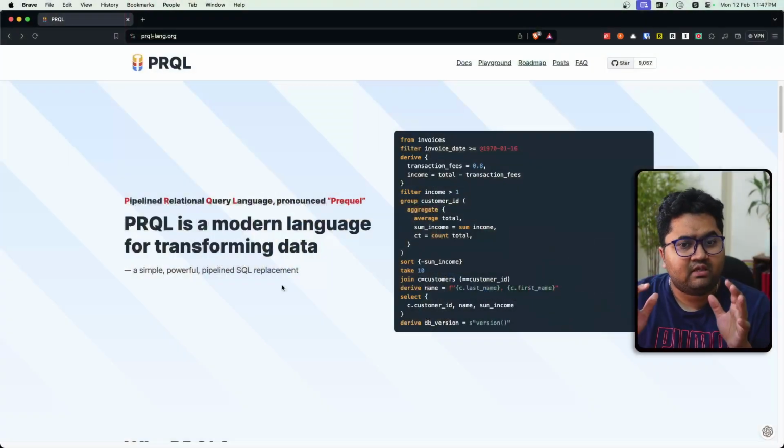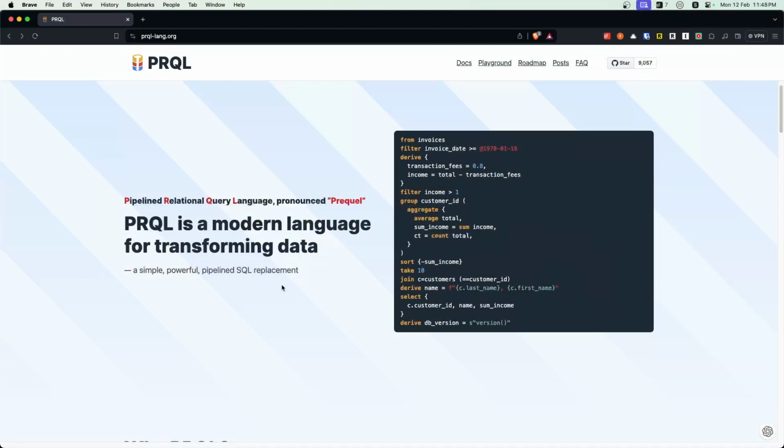And then fundamentally comes the conversation of doing pipelines, right? You want to have one operation, then the next, and so on and so forth. And SQL isn't great for pipelines. So here's a tool or a product which somebody thought of, which could be a drop-in replacement for SQL. It's called PRQL, which is Pipelined Relational Query Language, and it's pronounced as prequel. So SQL and prequel. And they are calling it a simple, powerful, pipelined SQL replacement.